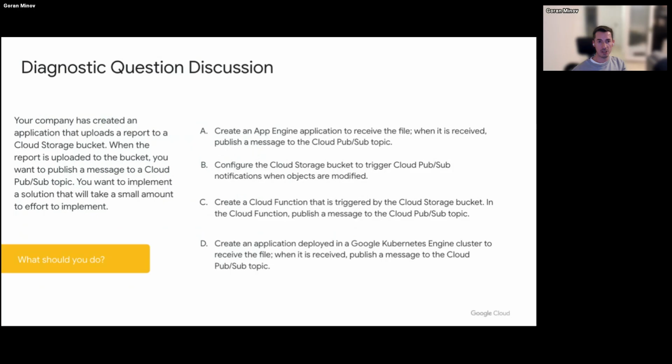A: Create an App Engine application to receive the file. When it is received, publish a message to the Cloud Pub/Sub topic. B: Configure a Cloud Storage bucket to trigger Cloud Pub/Sub notifications when objects are modified. C: Create a Cloud Function that is triggered by the Cloud Storage bucket. In the Cloud Function, publish a message to the Cloud Pub/Sub topic. D: Or create an application deployed in a GKE cluster to receive the file. When it is received, publish a message to the Cloud Pub/Sub topic.